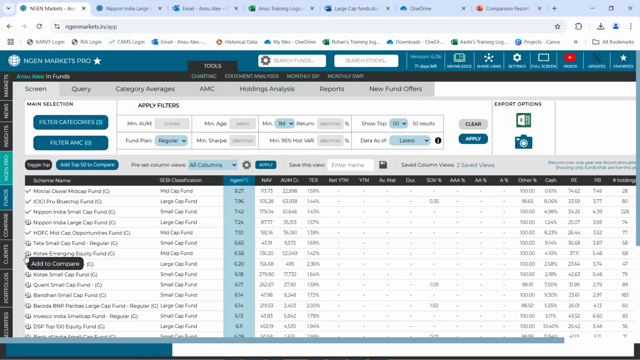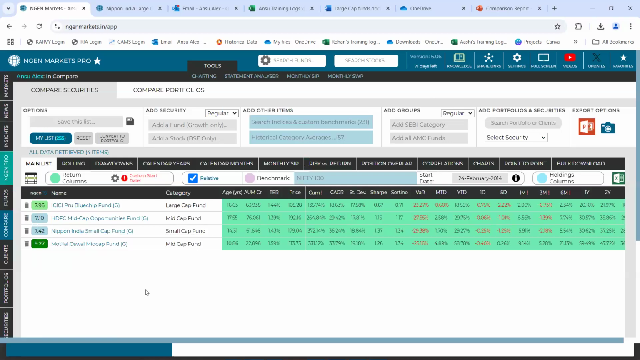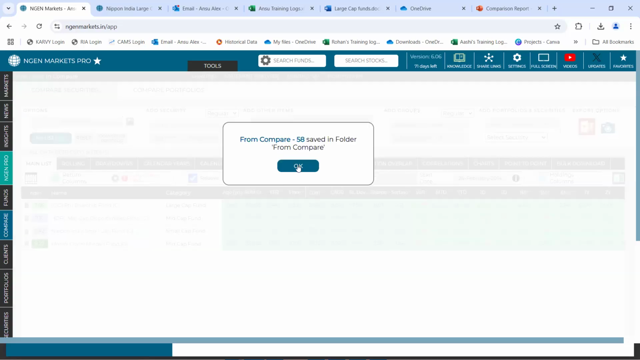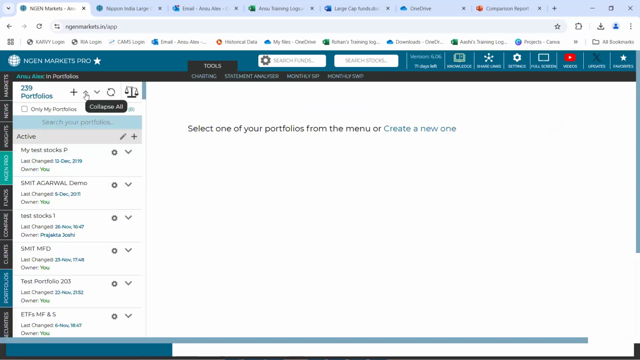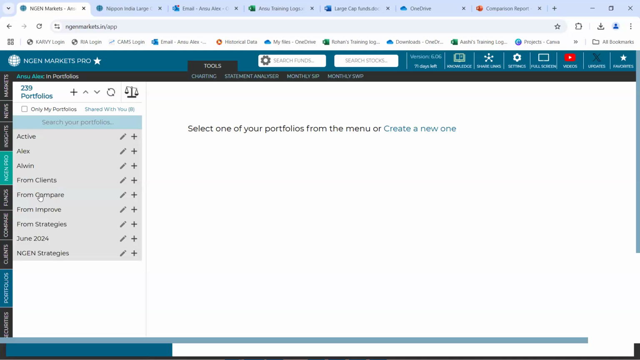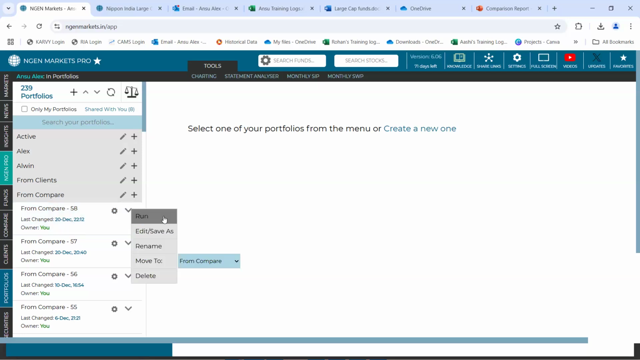Now that it's done, you can go to the compare section for one final look that you're happy. You can check other things like rolling analysis. You can also look at things like portfolio overlap, so that you're not suggesting 2, 3 funds which are very similar. Once you're happy with everything, you click on convert to portfolio. This will automatically save it to the portfolio section here in a folder called From Compare. This is the one that we just saved. So now you can run this analysis.